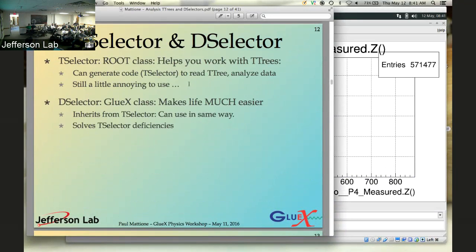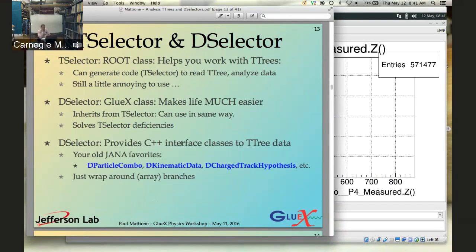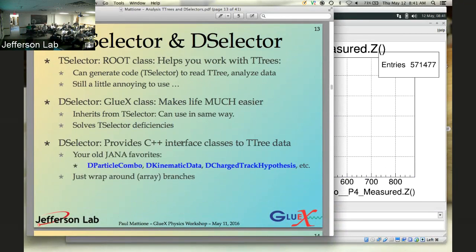First of all, it inherits from TSelector. So anything that you were using the TSelector for, this will also work, such as PROOF. But it also solves some of these problems with the TSelectors. Like with the fixed array sizes, it's much easier to use with PROOF. You don't have to move code around, etc. And also, it provides a C++ interface to the data in the tree. So instead of working with individual branches, you have classes you can work with. You can pass these classes around to various parts of code, and it's easier to use.